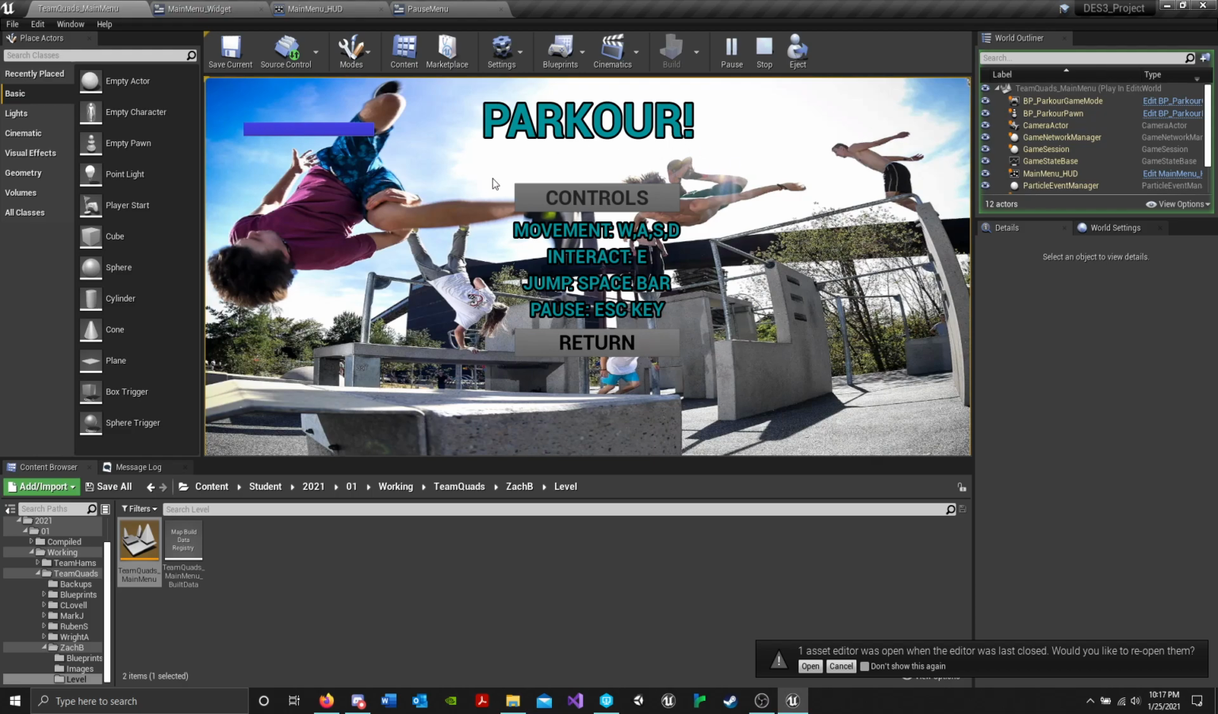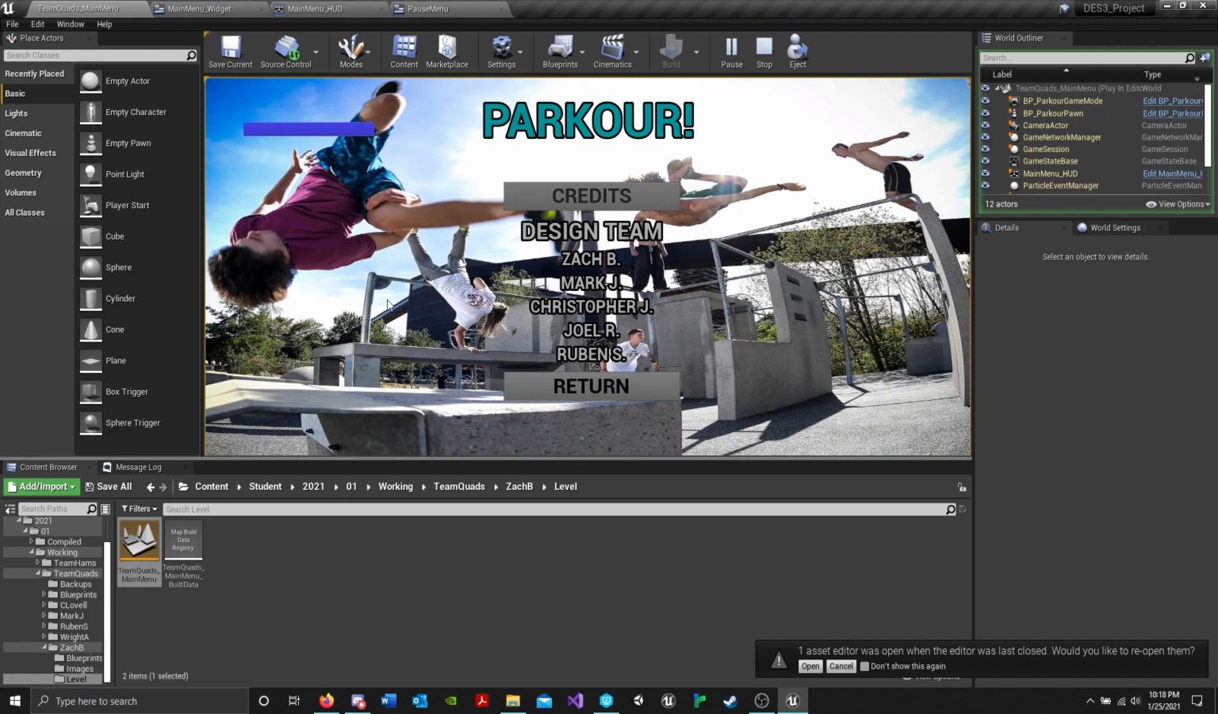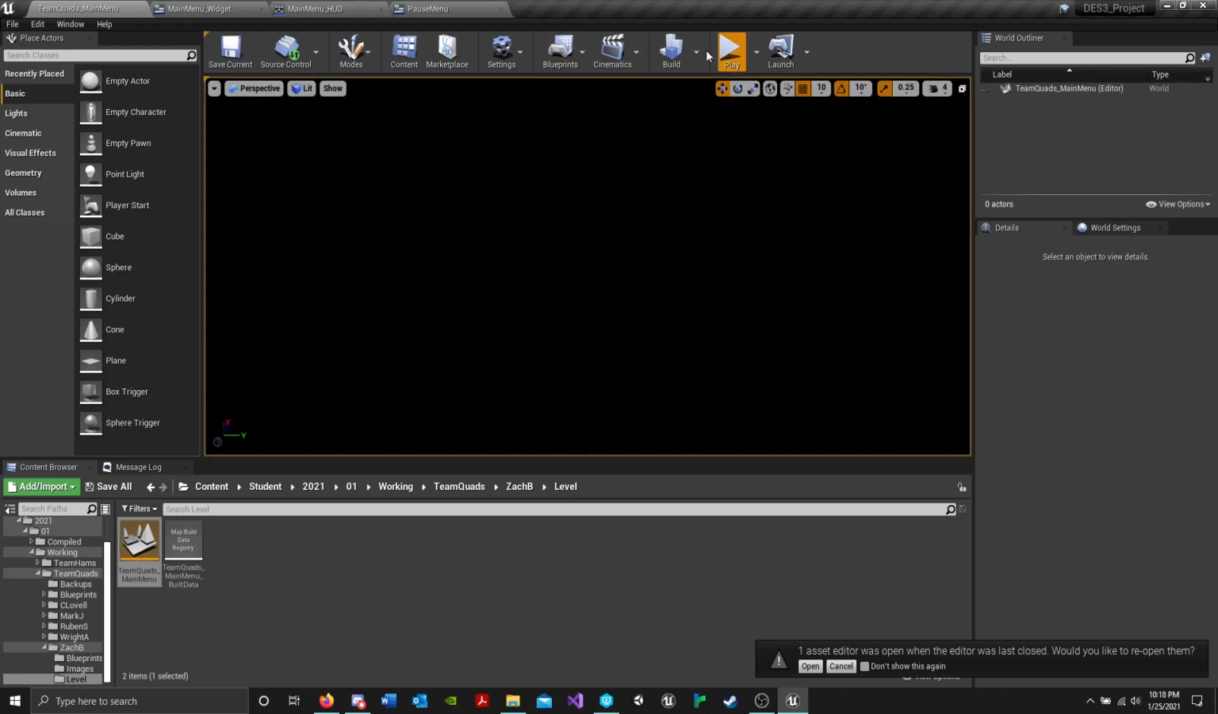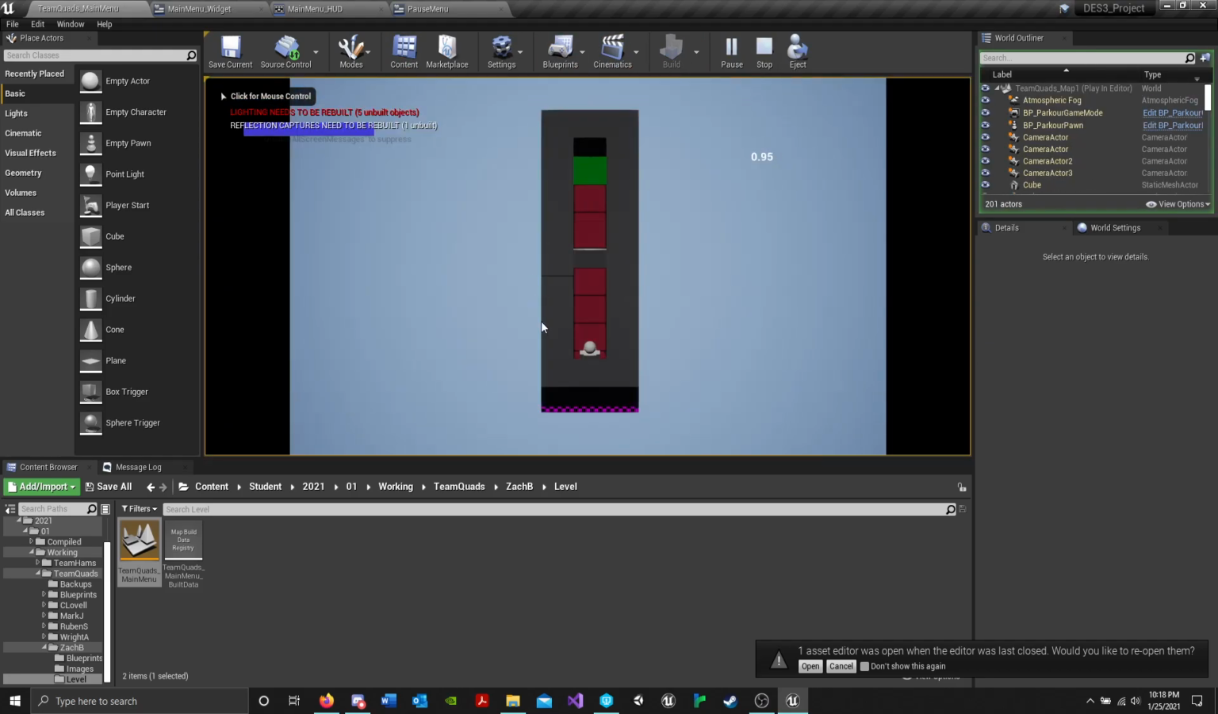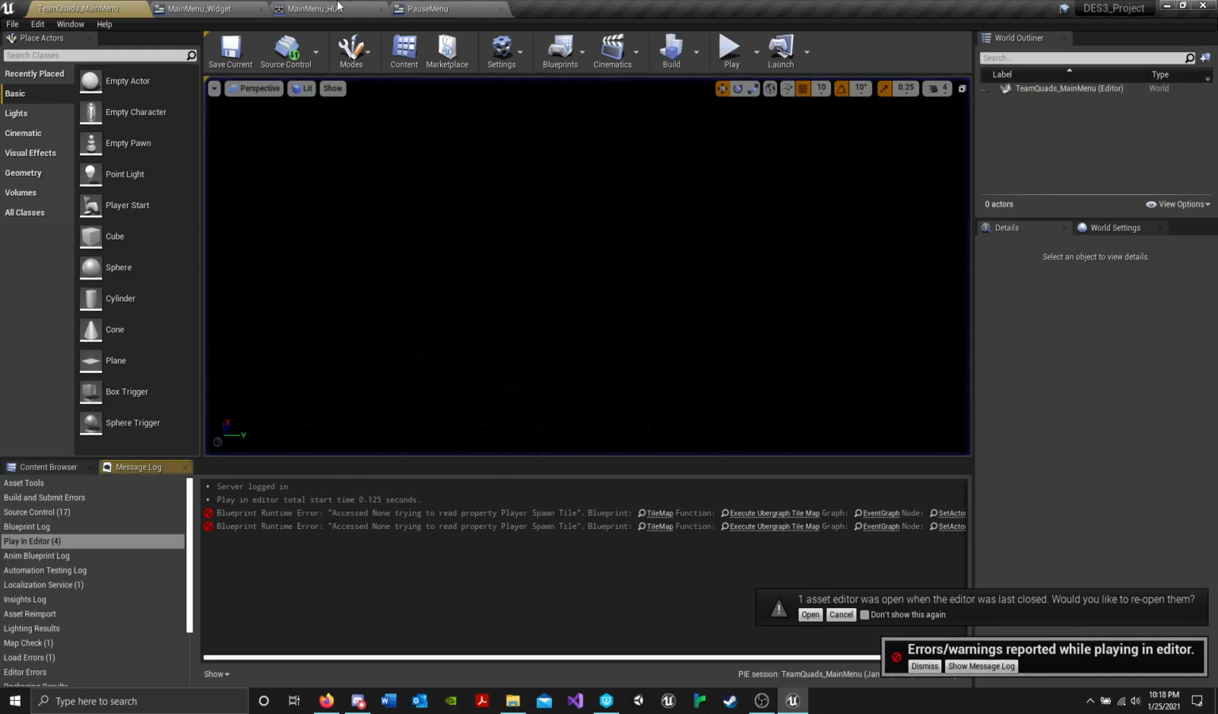So here are the controls, very basic, straightforward controls. And if the teams after us add to this here, it's very simple for them to just go in and add to this screen as well. The credit screen, this is the design team I worked with this month. It would be awesome to see this months and months down the road if people add to this. The quit game obviously closes out the game, and then start will actually launch you into the game itself. So let's close that out here and let's take a look at some of the blueprints.